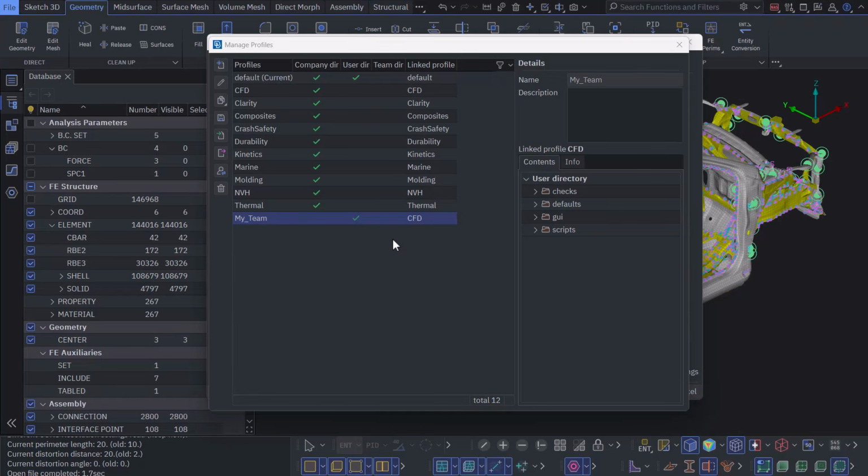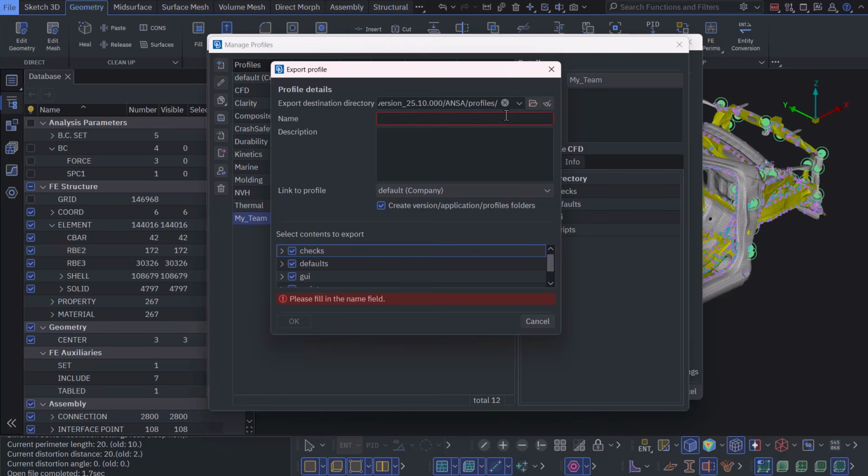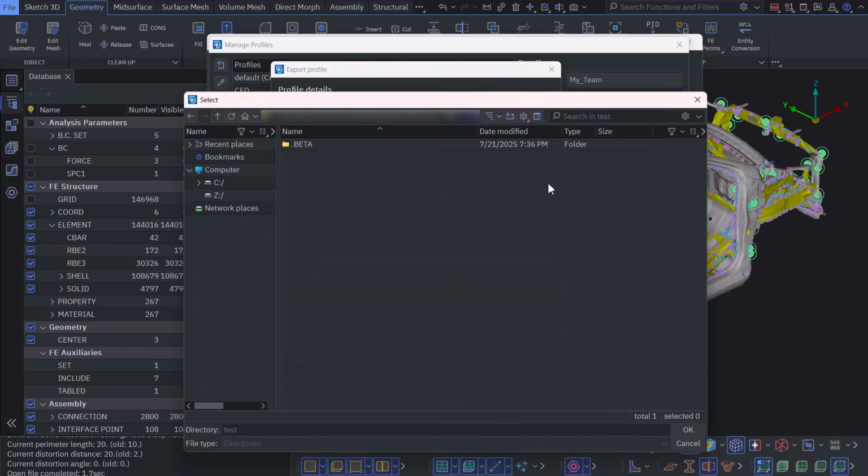It is also possible to create a team profile to enable collaboration between different people. For example, all members of the team will work with the same profile defined according to their preferences. To create a team profile, create a user profile as demonstrated before. In our case, its name is defined as My Team. Next, proceed to export this profile and save it to a folder of your preference.